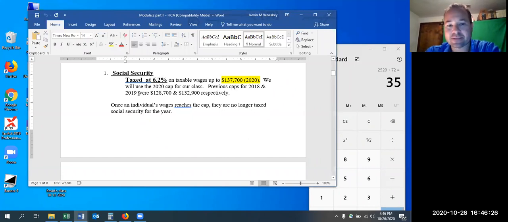The previous caps, as you can see, they do go up every year. So back in 2018, it was 10,000 less, and then it went up approximately 5,000. It doesn't always go up about 5,000. It's somewhere between 4 and 5.